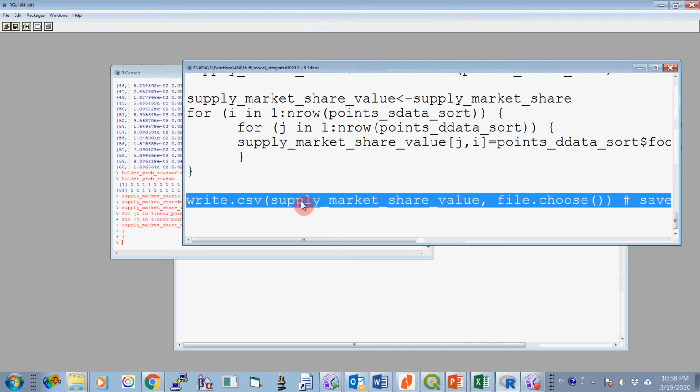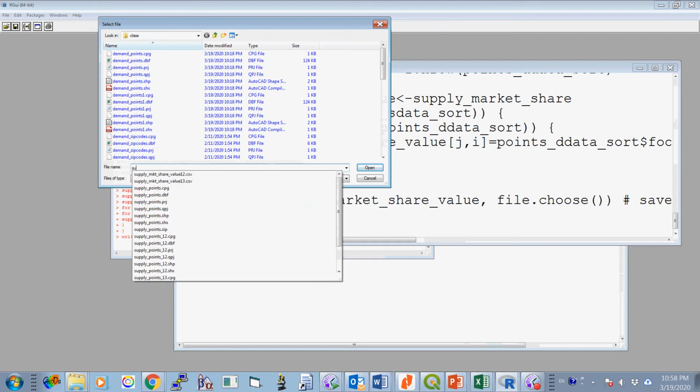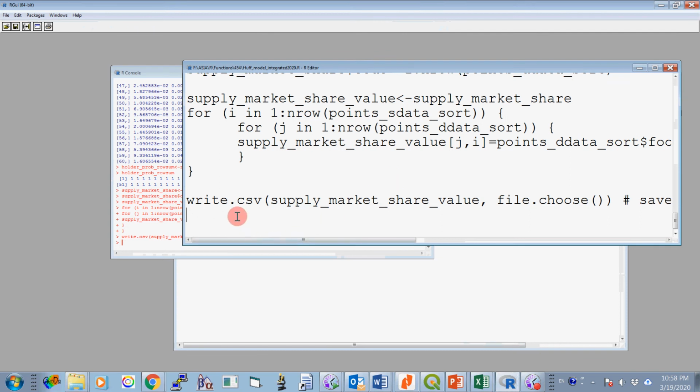So let's save this supply market share value. We save that as supply market share value 1, 2 CSV. Don't forget that. Okay, supply market share values 1, 2. This is for new point 1, 2 CSV, and open and save that.